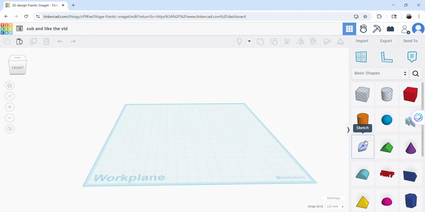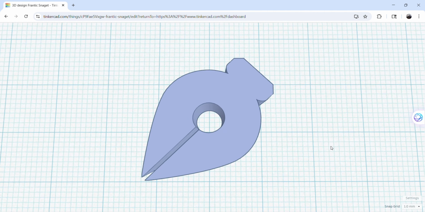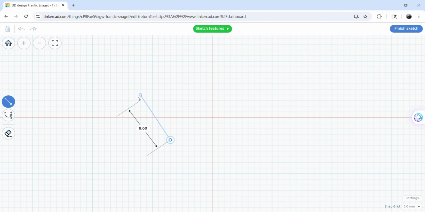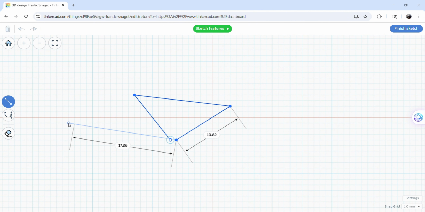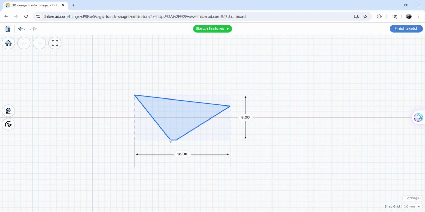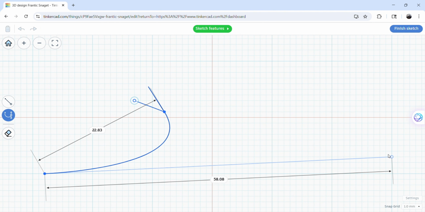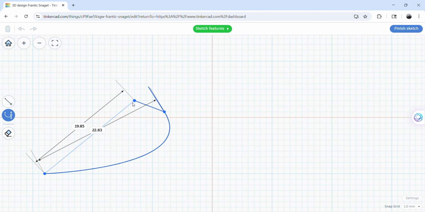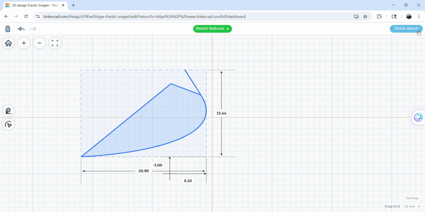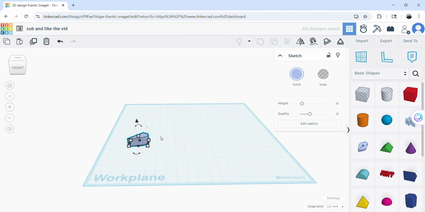Now there's three other things that we can use. There's sketch, which you can sketch from point A to point B, like that. If you want a curve, you hold on to something, and then you let go where you want it to be. You can curve like that. Once you make it a full shape, you can click finish sketch, and right there is a thing.